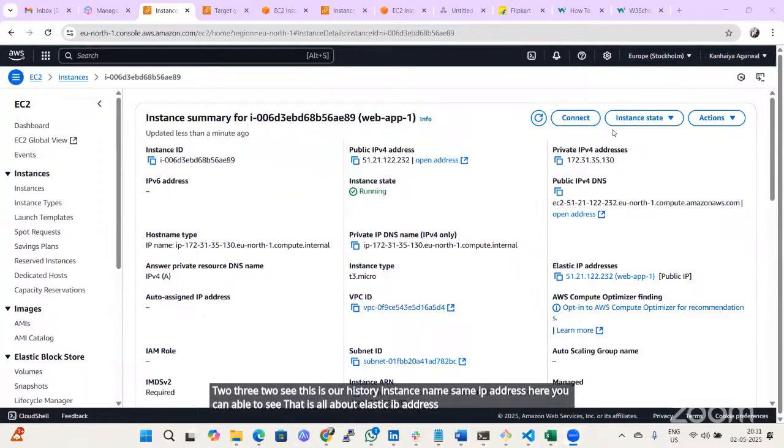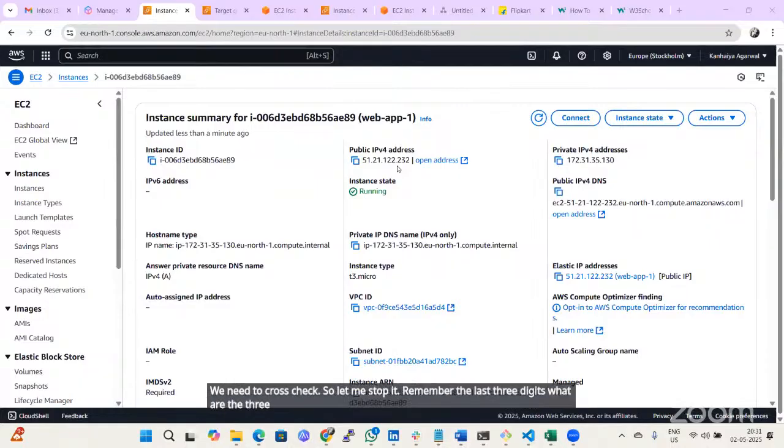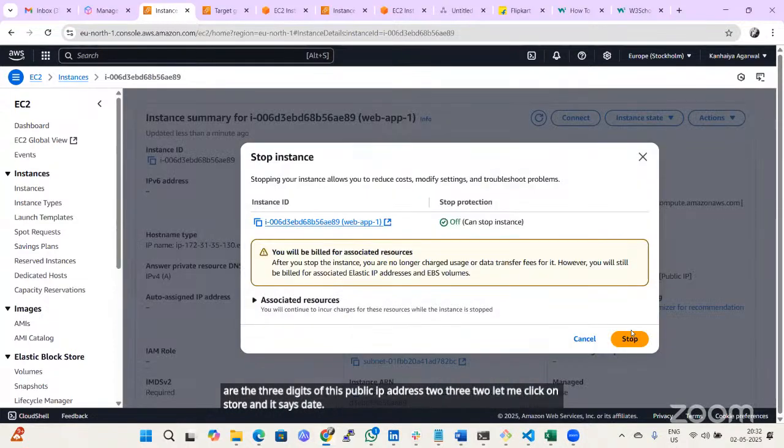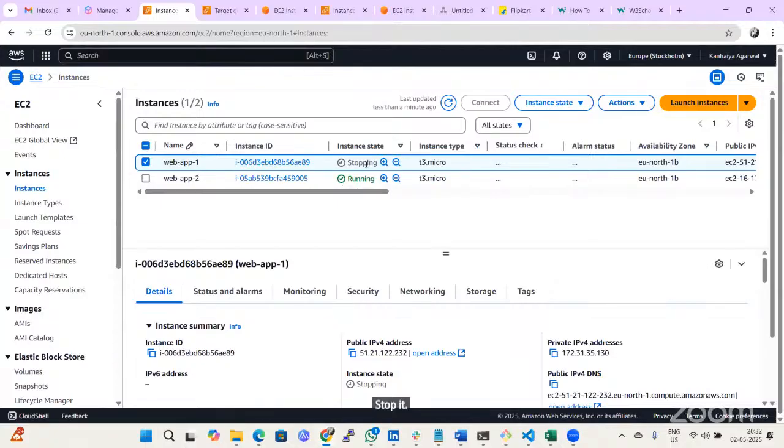Okay, now let me stop this instance. Let's see what will happen. See if the same IP address will be there or not. We need to cross check. So let me stop it. Remember the last three digits of this public IP address: 232. Let me click on instance state, stop instance. Stop it. Okay, it's stopping. It will take 1 or 2 minutes.